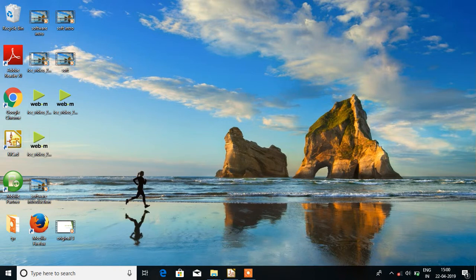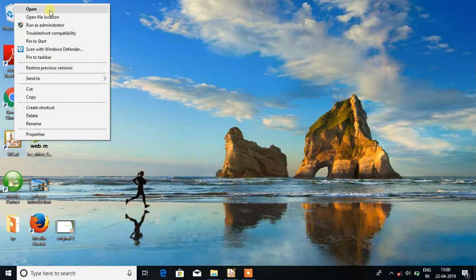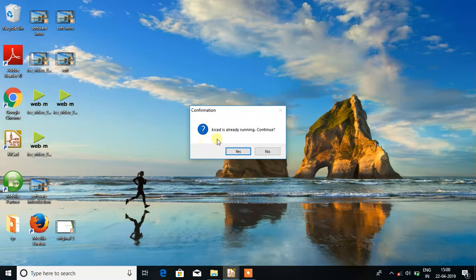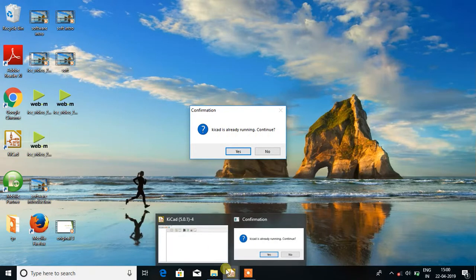We are just going to see the introduction of the KiCAD software. The KiCAD software that we are using is version 5.0.1. So now let us open our KiCAD software that I have already installed on my desktop. It is just written that KiCAD is already running. Continue. Yes, let us see. Here I have already opened my KiCAD. So just click on yes.